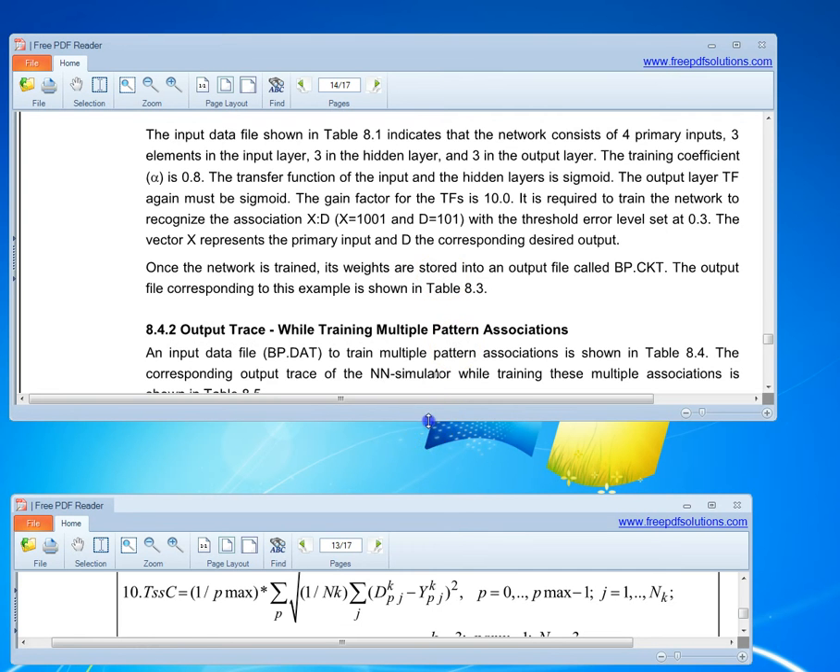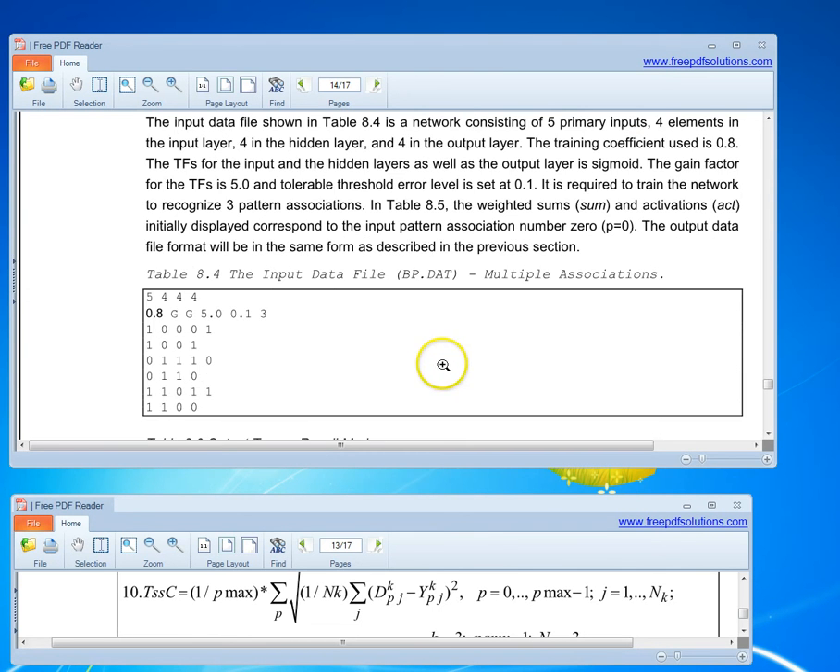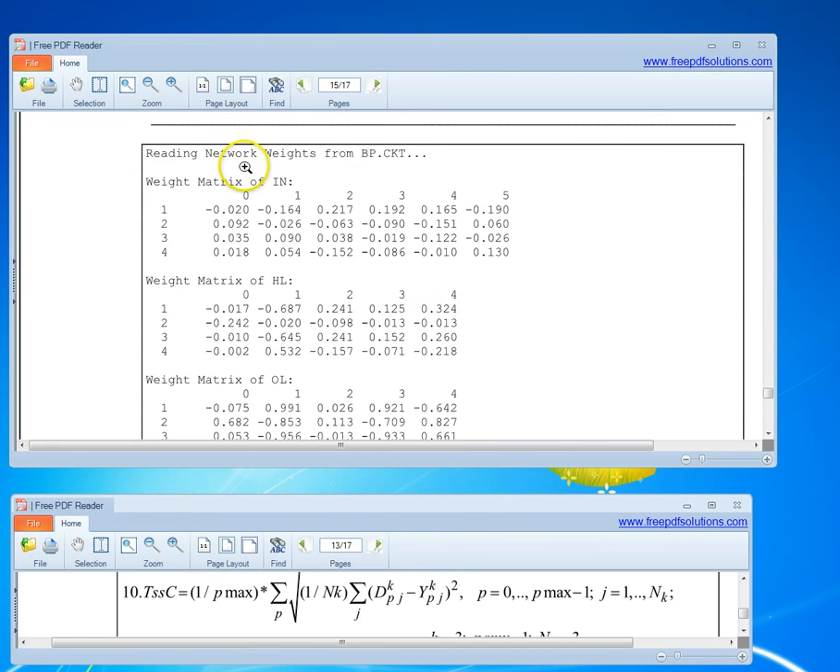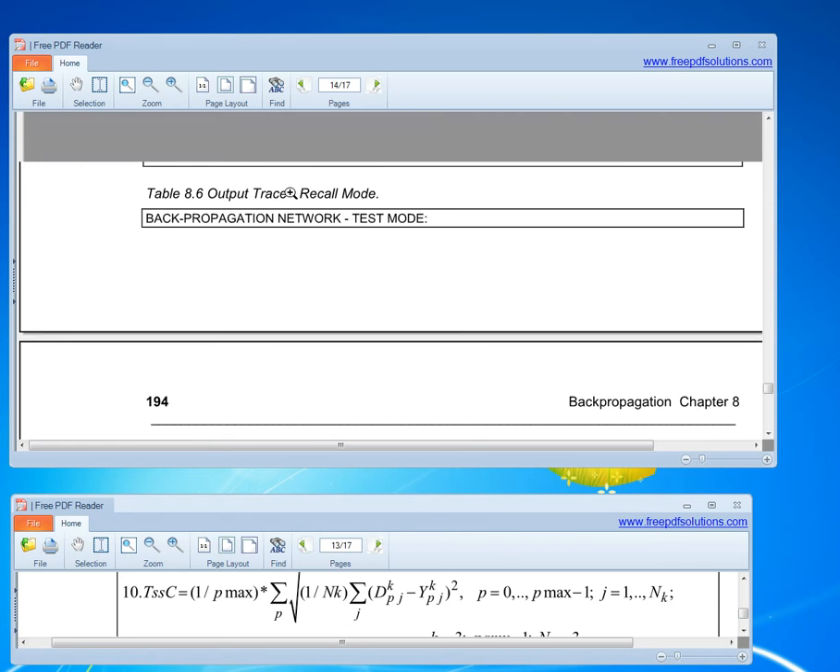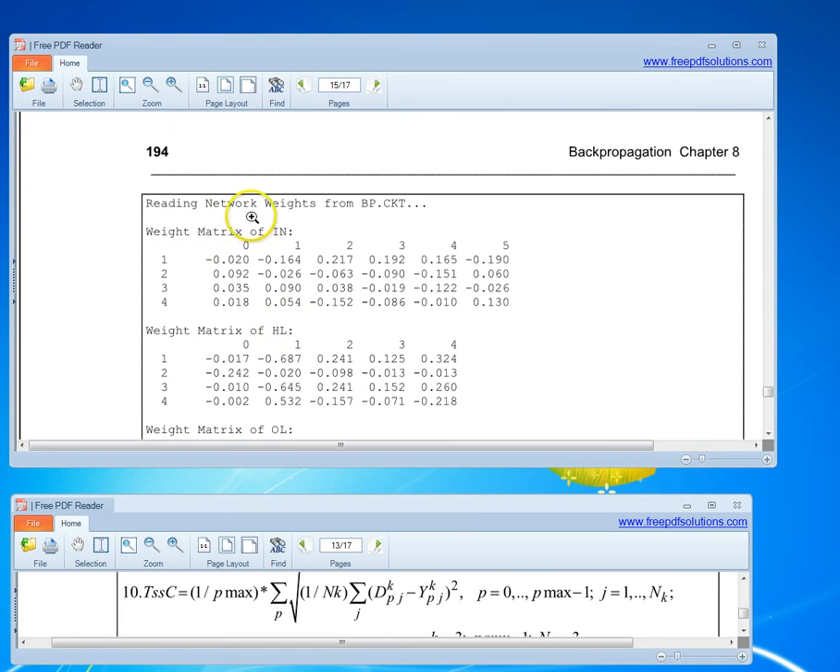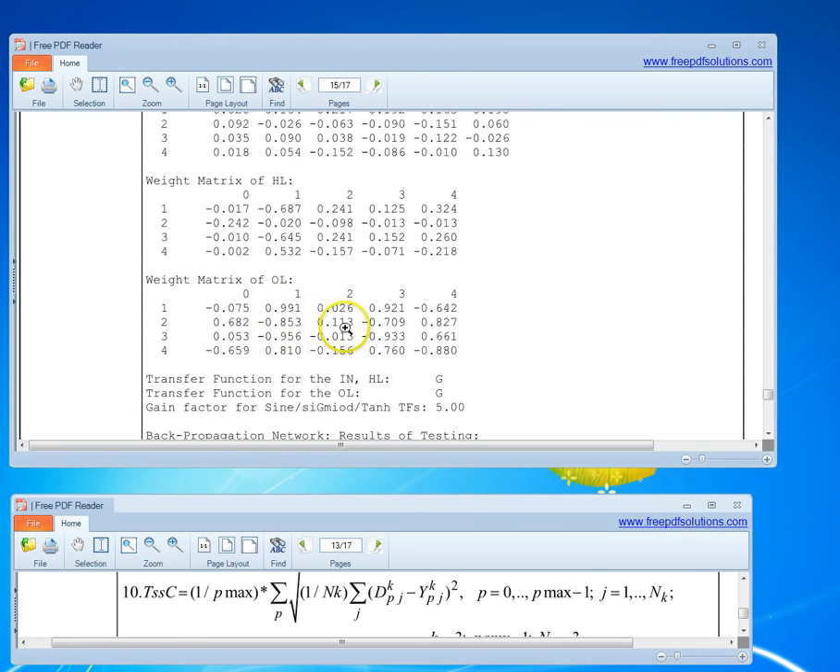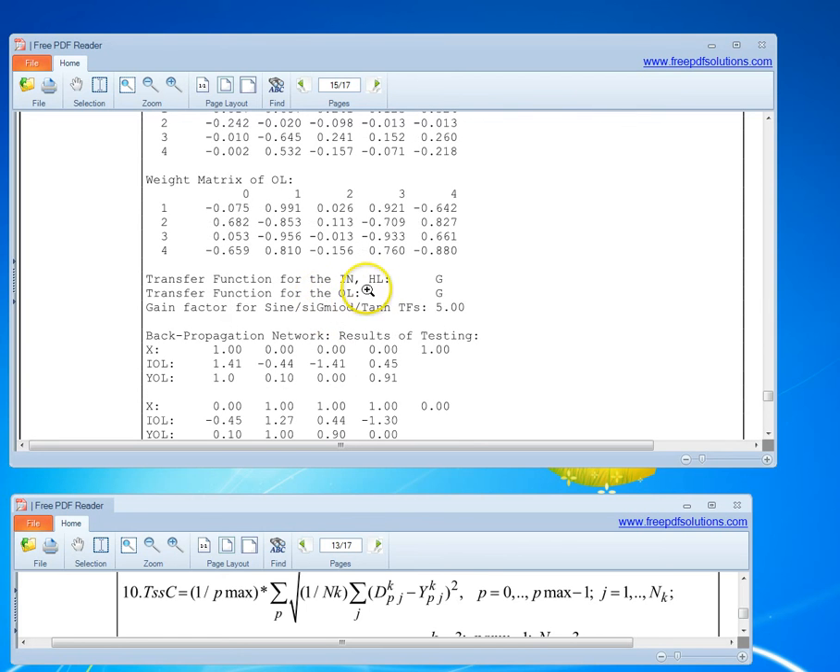So if you look at the recall mode trace, once it is in recall mode, it first reads the network weights from the BP CKT file, then it displays the input weight matrix, the hidden layer weight matrix, and then the output layer matrix. It also displays the transfer functions used for the input and hidden layers, the output layer, and also the gain factor for that.